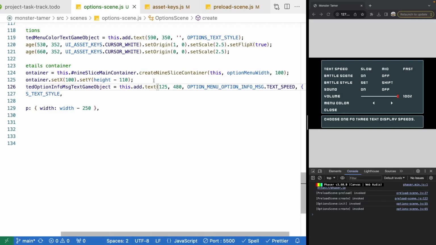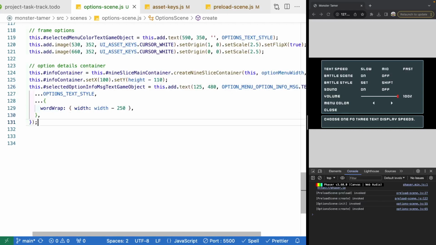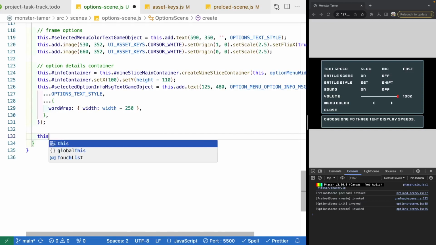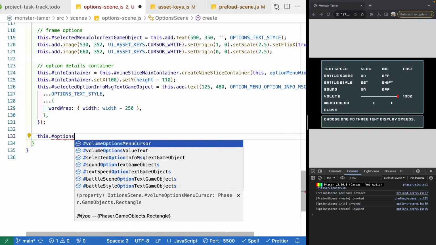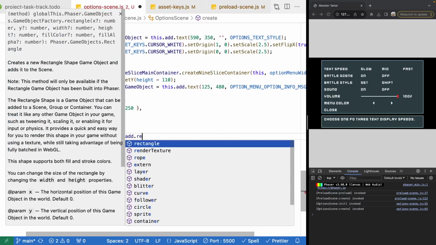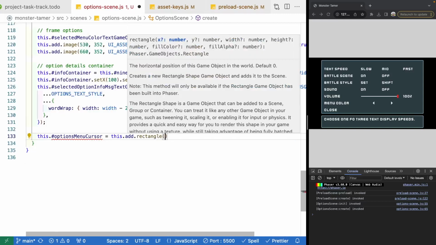so that the player knows what option they're updating. To do this, we're going to add a new rectangle to our scene, and we're going to store this in a new property. We're going to call this options menu cursor, and we'll set it equal to this.add.rectangle. For our rectangle, we'll start off at 110 and 70 for our position. For our width, we're going to take our option menu width and subtract 20 so we have some padding. And for our height, we're just going to do 40 pixels. So this will be in between our 55 that we have our text currently spaced between.